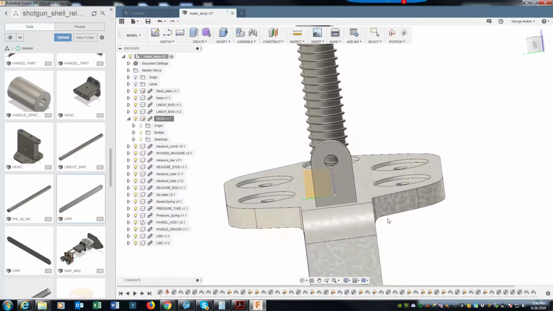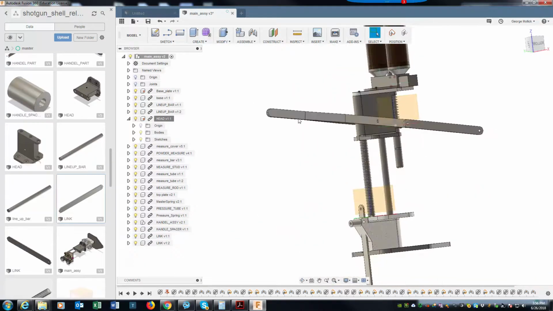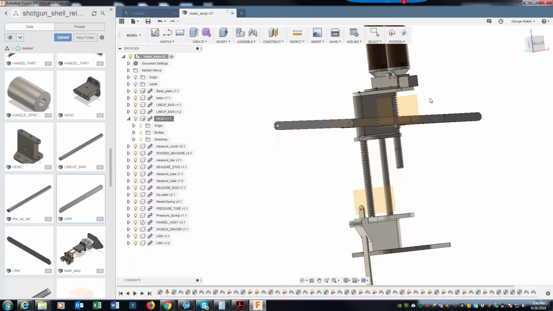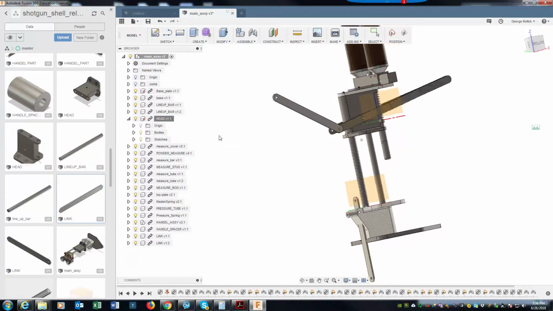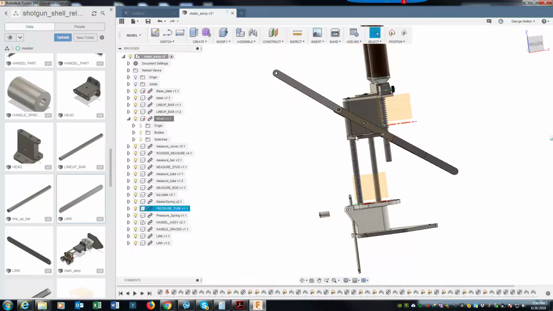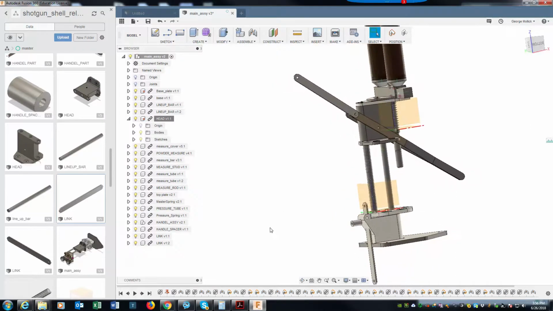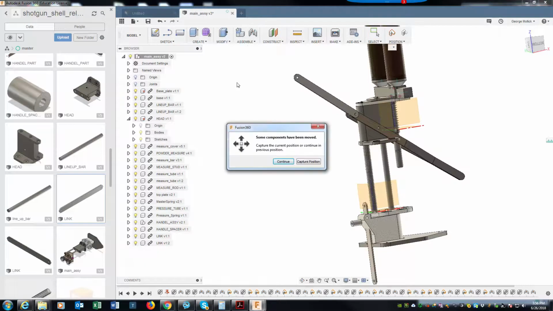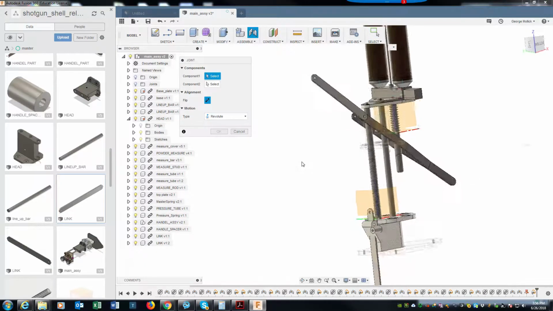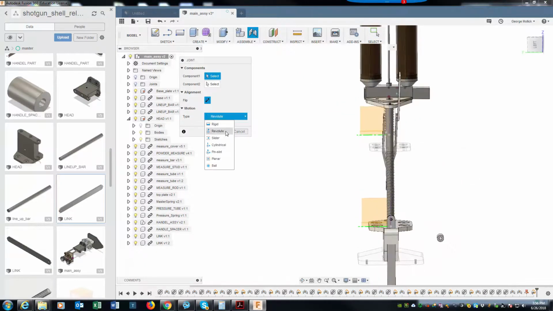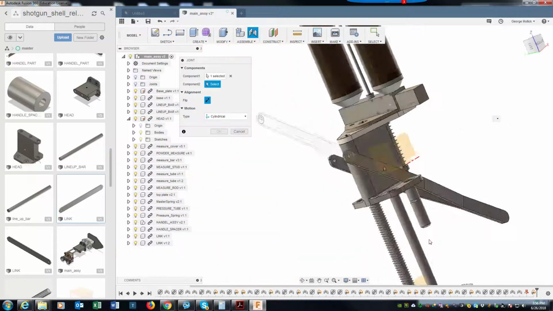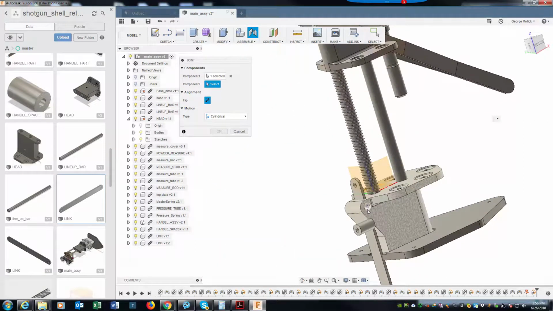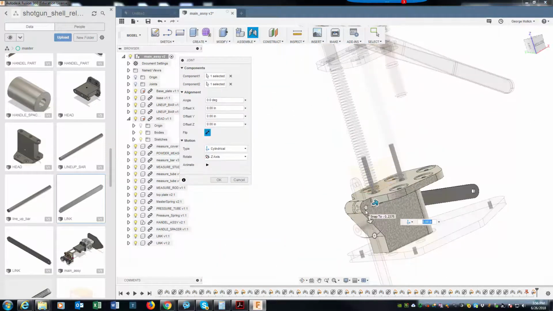So let's see how that works. That got a little weird. All right. I'll try that assembly again. This time we're going to use what's called a cylindrical joint, and we'll try that. So I'll try that, and I'll try this right here.